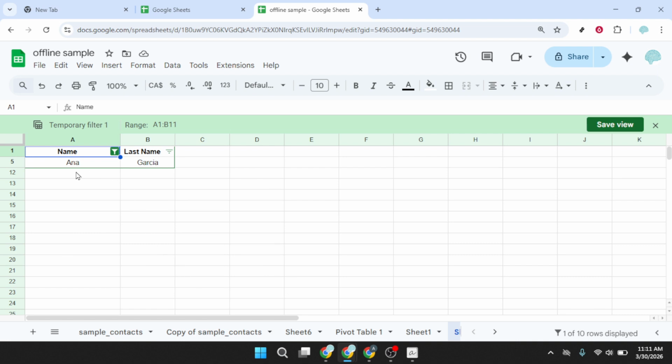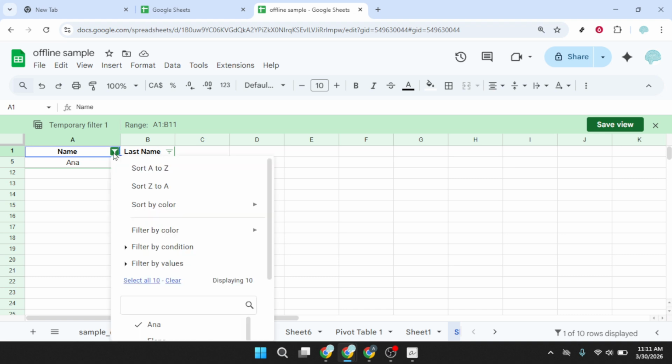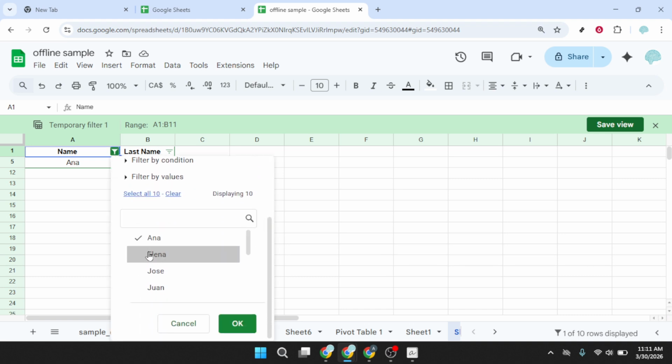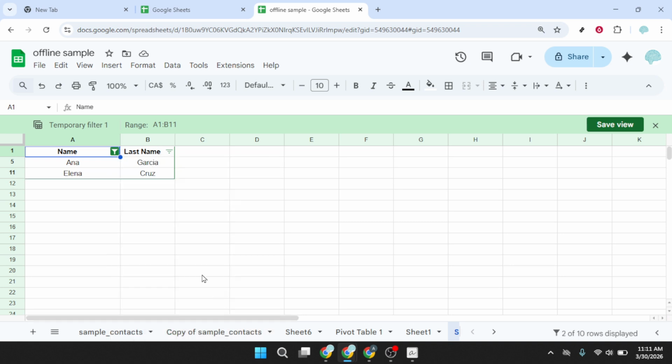You can reopen the funnel icon anytime to adjust your selections, or switch to a different filter option. That's all it takes to use filters in Google Sheets. You've focused your view without changing the underlying data, making it faster to analyze and share exactly what matters.